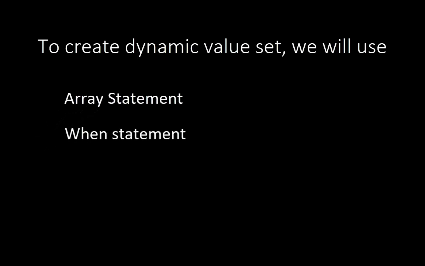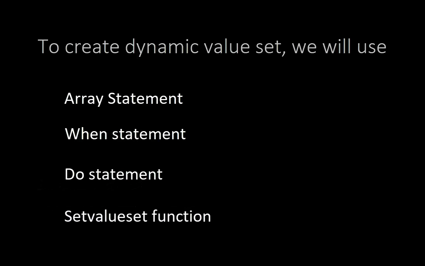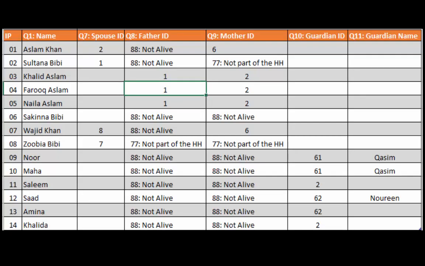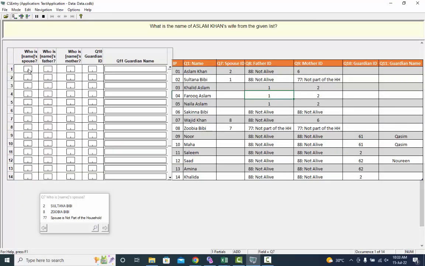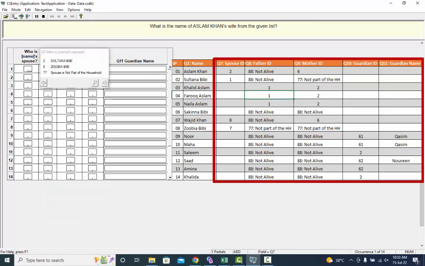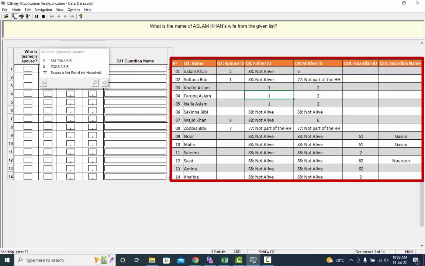To create a dynamic value set, we will use array statement, when statement, do statement, and set value set function. As in the previous tutorial, before going through the syntax, I will enter the data first and go through the syntax. In this part, I am using a dynamic value set for spouse, parents, and guardian information. We will enter the data based on the printed roster.